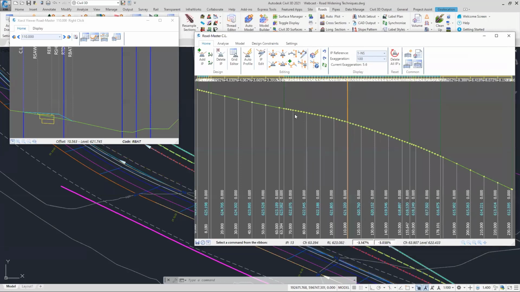You'll notice that there are some extra IPs being added in, and you'll probably actually see they relate to the curves. There's curves going on here. So for a Civil 3D alignment, we are doing some extra interpolation.